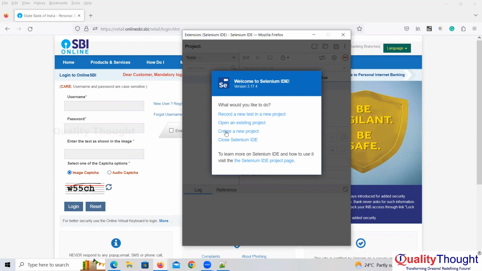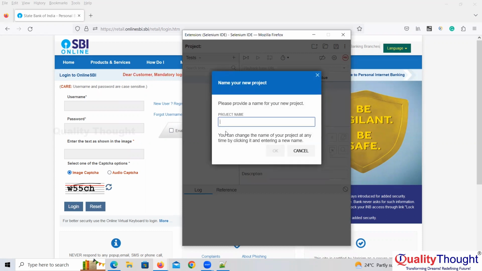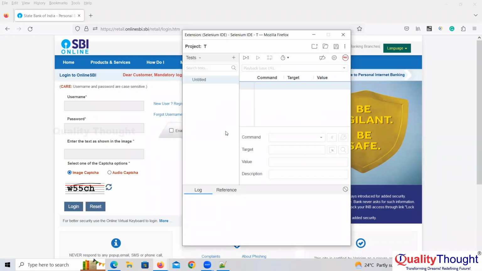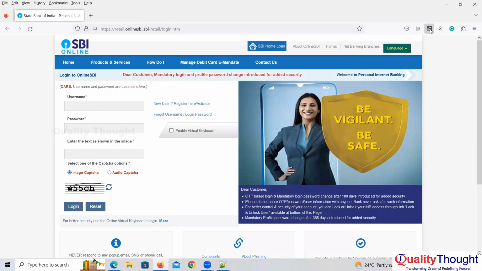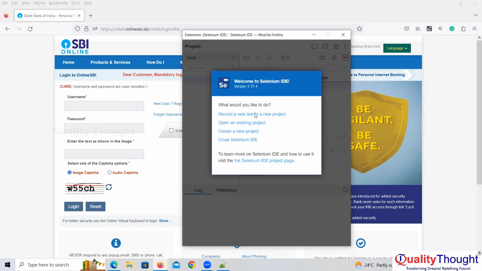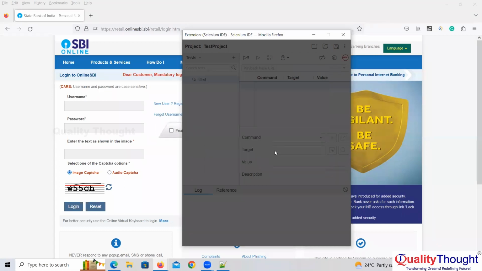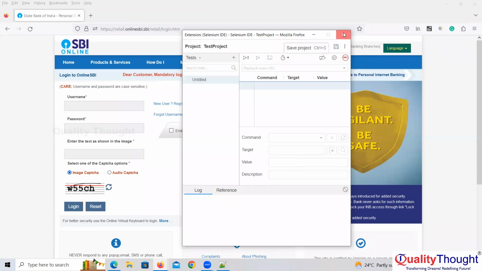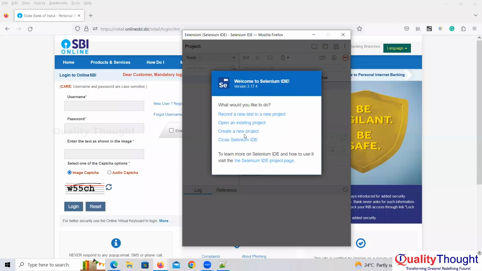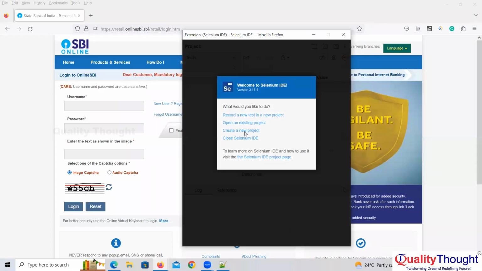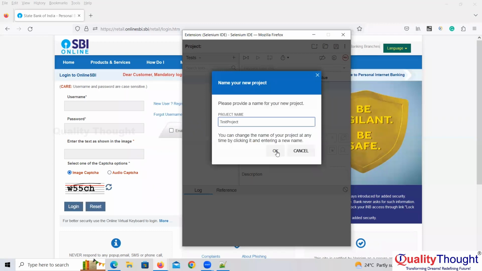If you select this option, it asks for the project name. Project name is a user defined name. You can give any name. I'm giving the project name as test project. If you are using the first option, after the project name, it's going to ask you the URL. But if you are using the third option, it's not going to ask the URL. After giving the project name, if you click OK, it's not going to ask you the URL.